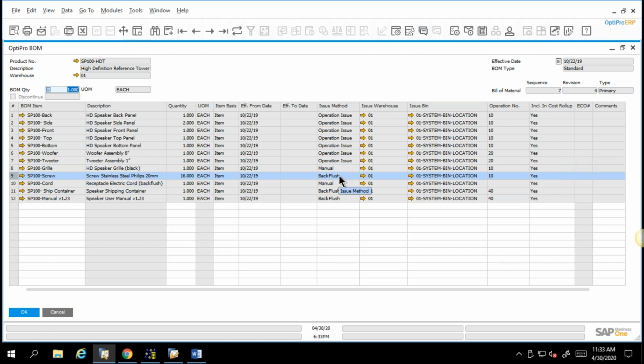So when I complete the order, the system will blow through the bill and say, is there anything to be backflushed? If you made these speakers, you must have used 16 screws, so issue those 16 screws automatically. Okay, and of course you could include or not include any of this in your cost roll-up, etc.